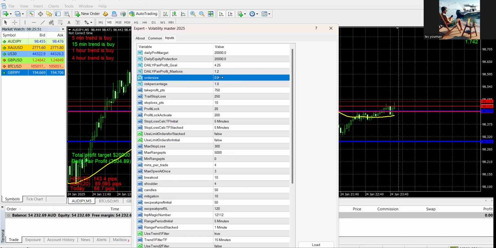Order size, if you wanted to, you can put in the lot size you want it to trade, and it will always take out that size trade. Potentially useful on very small accounts, but other than that, just setting a risk percentage per trade is the best way to do it, because then it can automatically compound the profits.